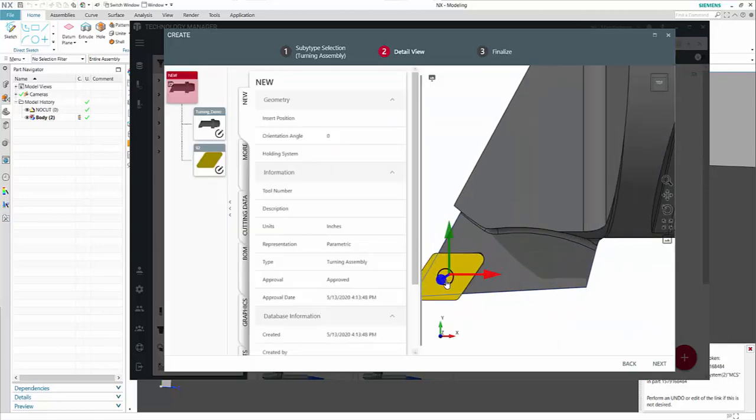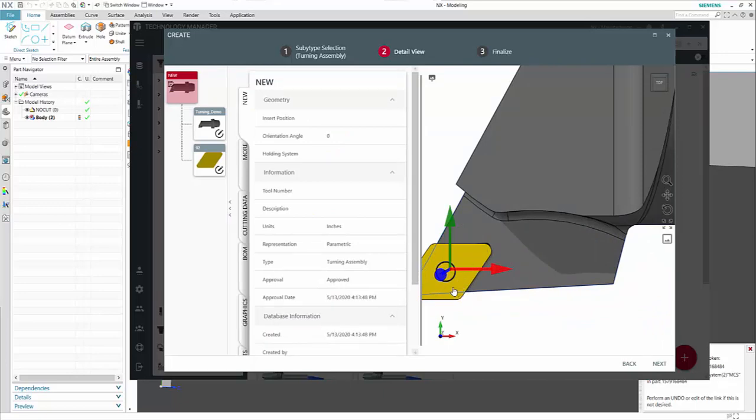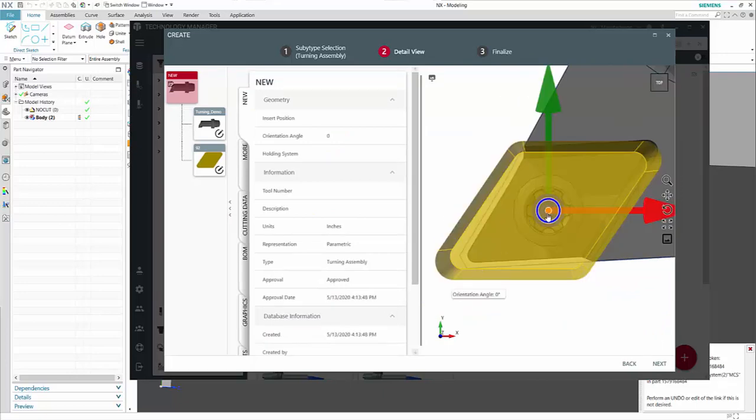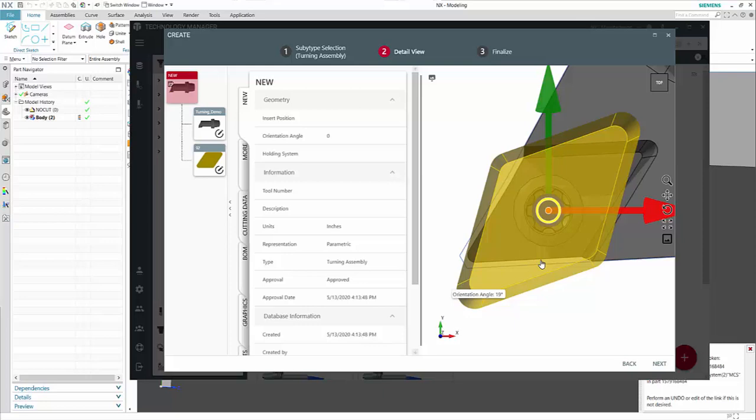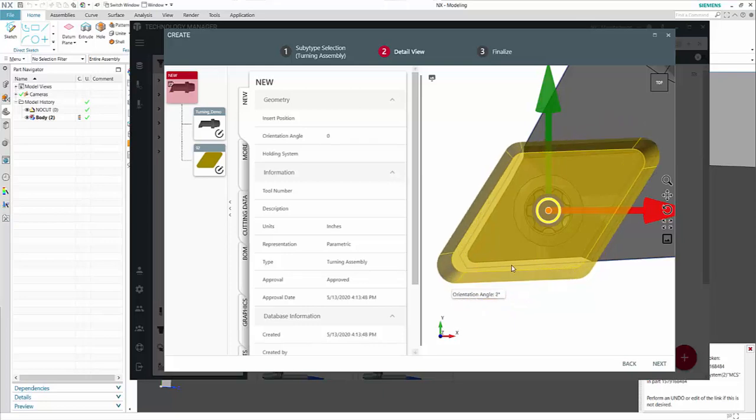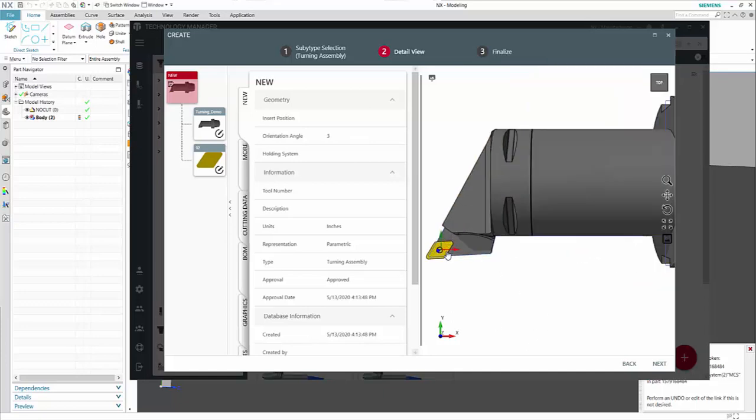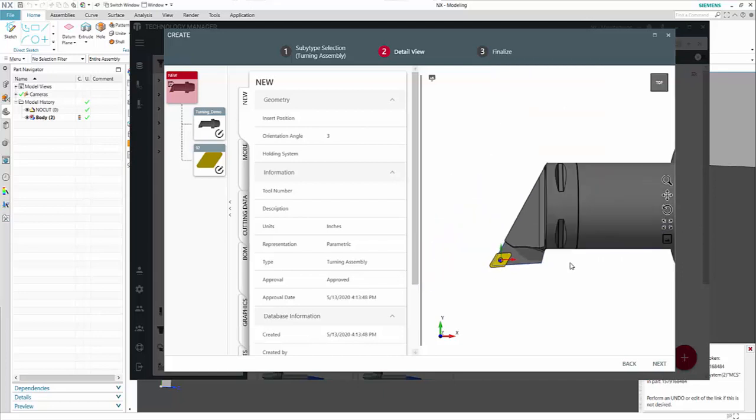and we can see that this insert looks good, but it's a little bit out of line, so I can quickly orientate this angle. That looks good. Double clicking it will lock it in place. You can see now it lines up a lot better.